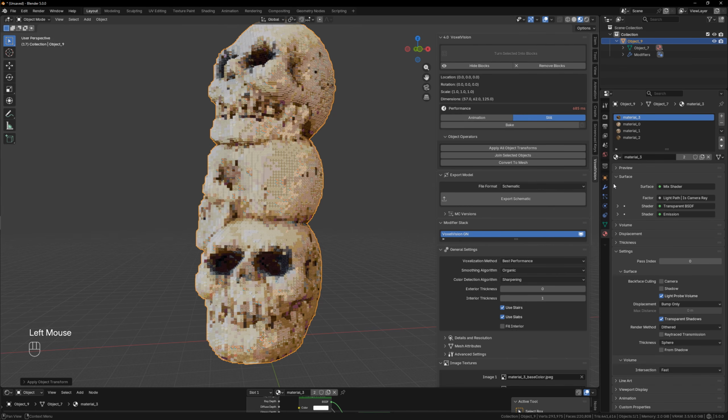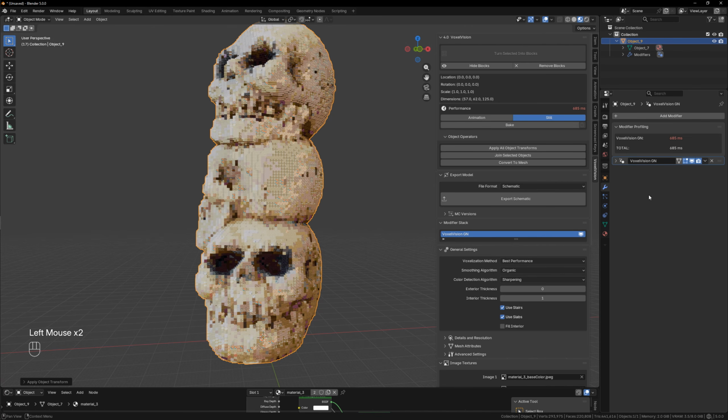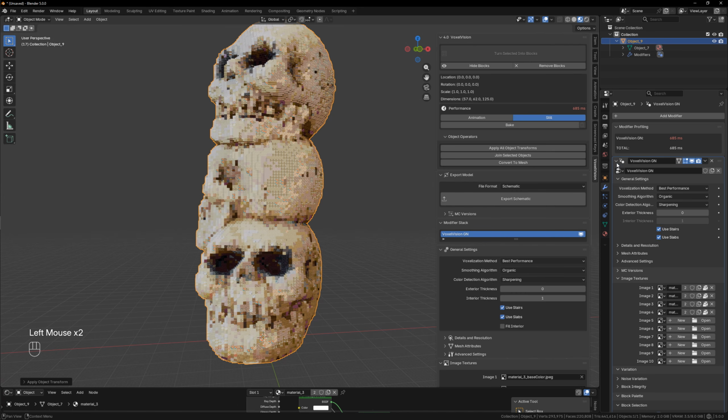One thing to note is that this is a geometry node modifier. And a modifier is basically something that is procedural and non-destructive. So if you go into the panel over here, the properties, and go to the modifiers, you can see the VoxelVision geometry node modifier down here.